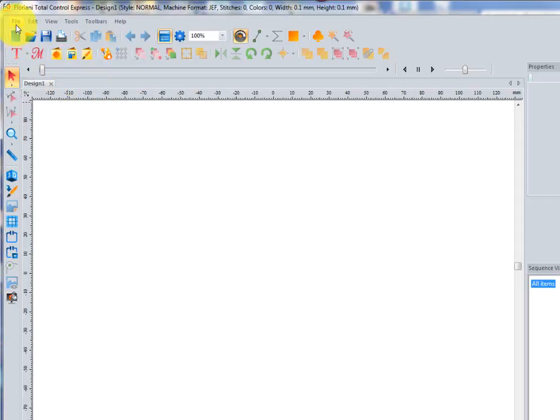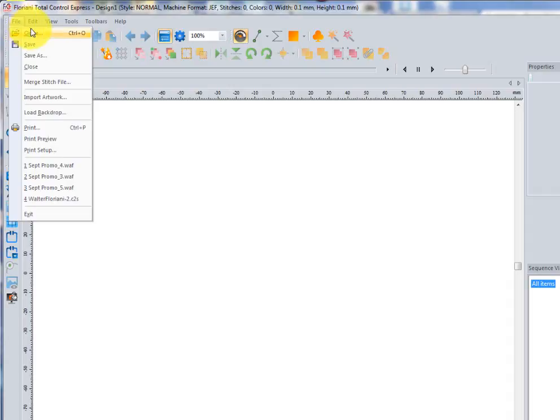And up at the top, just like any other program, you have your menu options like File, where if I click on it, I can open a design, save a design, close a design, import artwork into the software, load a backdrop image. I can print, view a print preview. Those are basic file menu options. It'll even show you the last designs you opened up in the software. And you can also exit to close the software from the file menu.